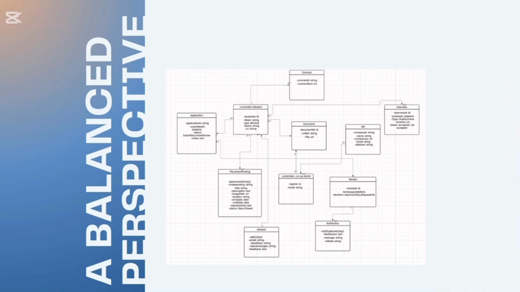Hello again, I'm Al Harbi, and I will explain the main relationships in our system. So first, each student can have many applications, and each application belongs to one student. Students may also have multiple contracts and one optional document. Students can apply to multiple placement postings, and each posting can have many students. They can also have multiple interviews.